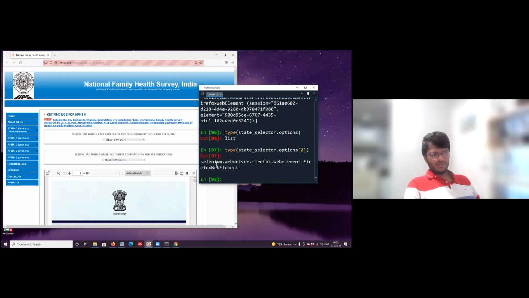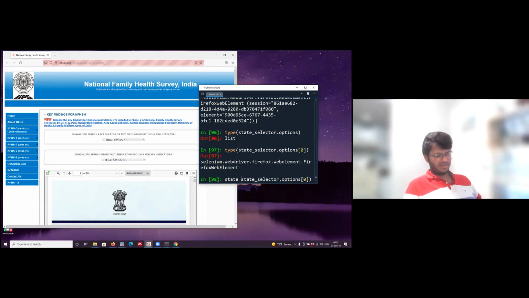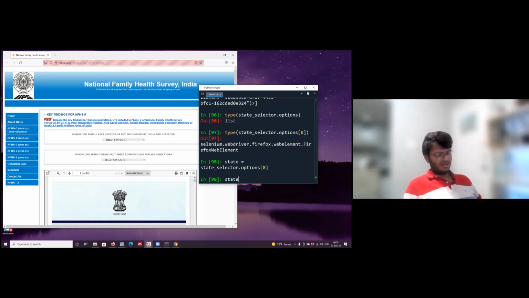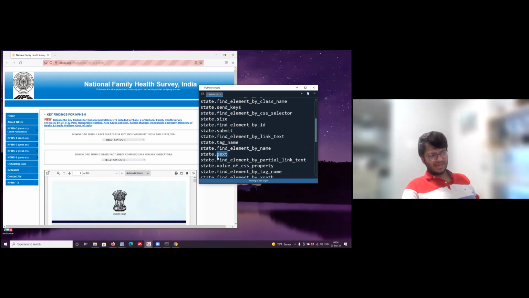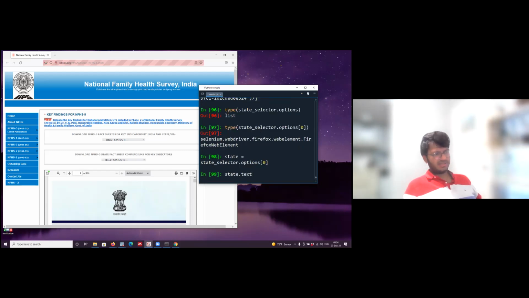Okay, so this is some sort of a link again we have. All right, so let's go back and then let's just see what it is. Let's say that I just call it one state, and then I just store this in that. Now what options do I have? Again, I have a lot of these options. One of these options is text. So let's see what that does.